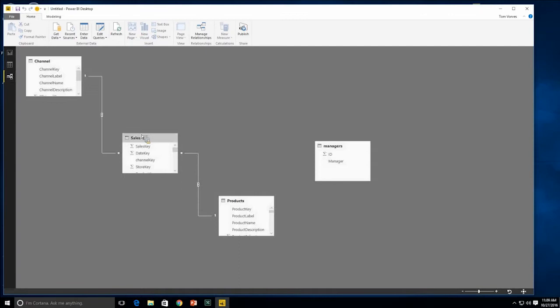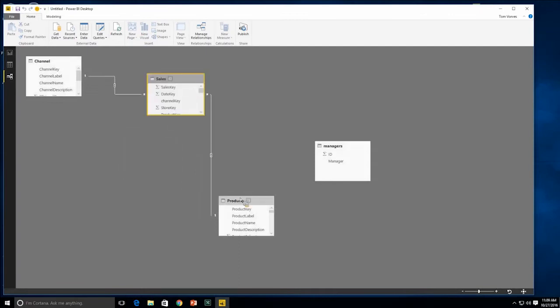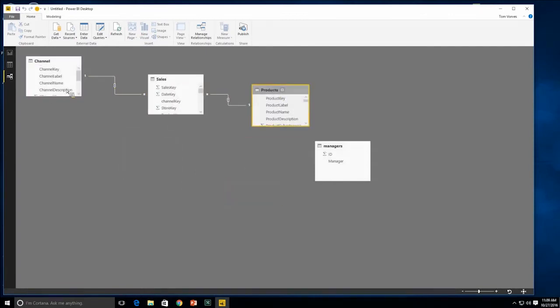But let's come over here to the relationships button, and you'll notice that we've got relationships automatically set up here between channel and sales based on the channel key. Remember, we had 4 channels and over almost 4 million sales. And then between sales and products, we have a connection at the product key, and you can see how that lights up when I hover my mouse over that.